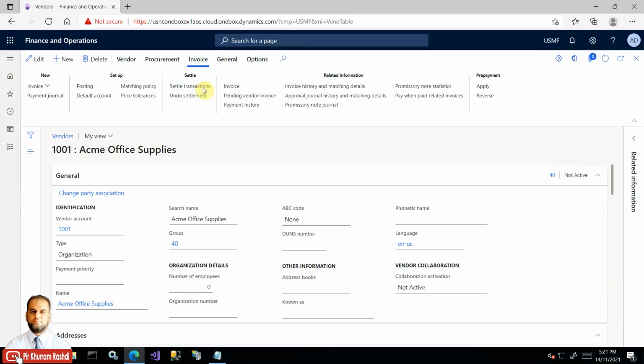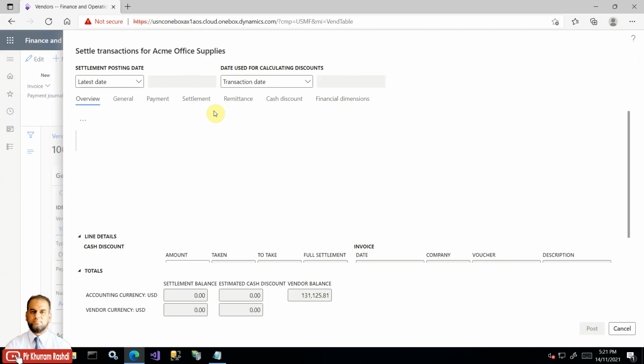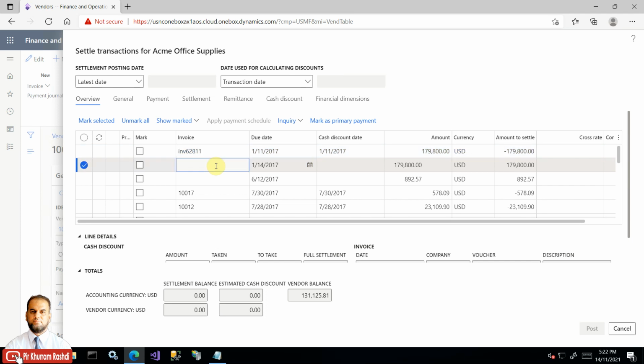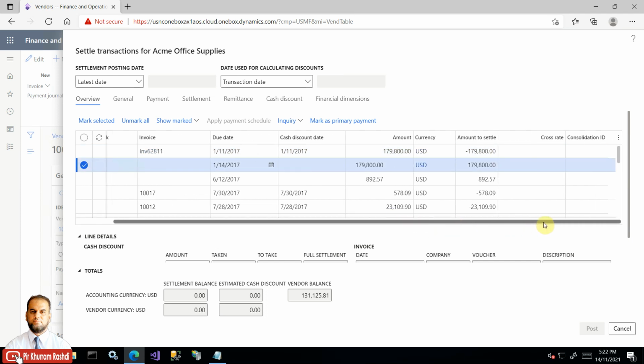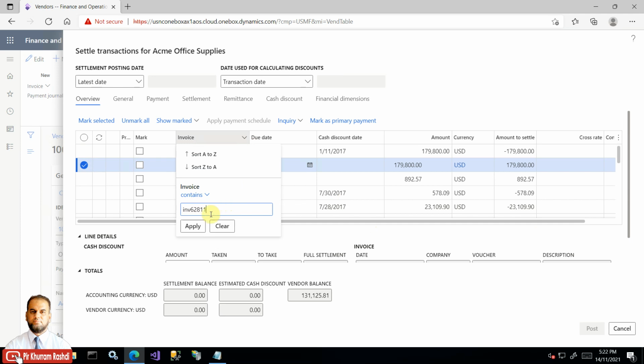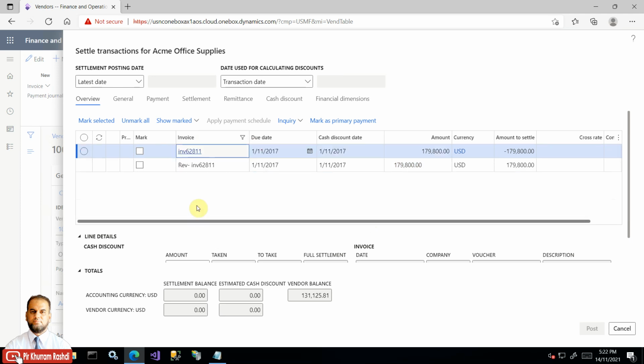Okay, now I can go to the settle transactions. This is basically all the open transactions which have not been knocked off with each other. So since I'm making a credit note of the invoice, I need to settle or knock this off with the previous invoice. So this will club both the invoices. Okay, now I will make the filter here. Okay, now both are invoices. This one is the credit note and this one is the actual invoice.